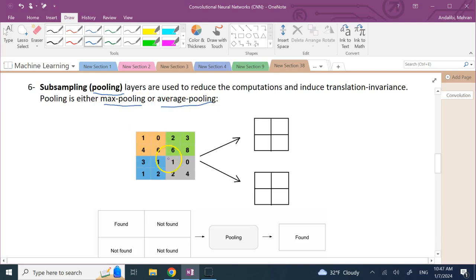Let's say here, if I want to reduce the size of the image by 2, then I look at each window that is 2 by 2 in this convolved image, and between these 4 values inside this 2 by 2 window, I pick the max. So in this orange window, I pick 6. In this green window, I pick 8. In this blue one, I pick 3. And in the gray one, I pick 4. So this is called max pooling.